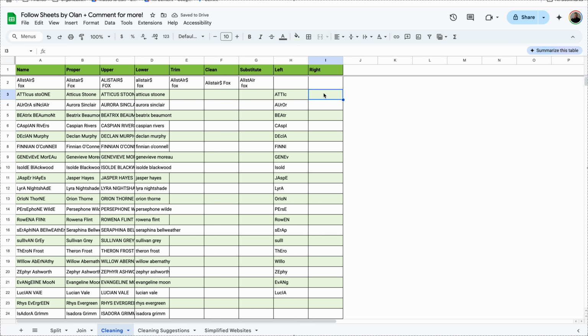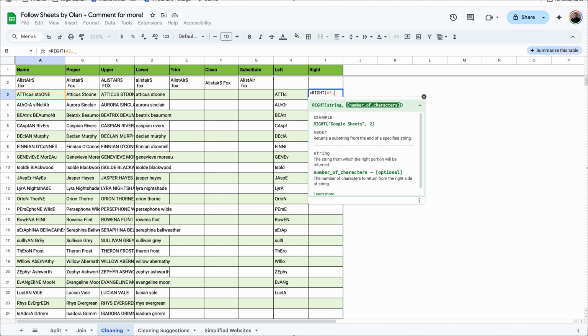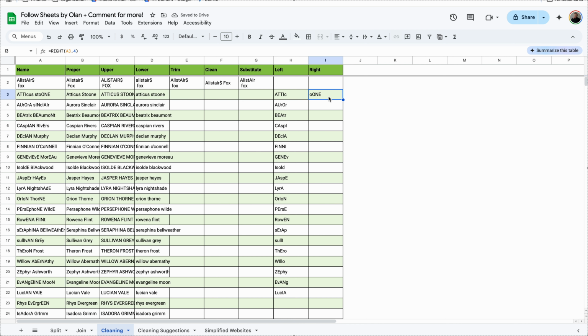Now for right, we're going to type equals right, and it's going to do the same exact thing. The only difference is instead of starting from the left side, it's starting from the right side. So we're going to say comma 4, to extract the first 4 characters from the right side. And we have OONE, which is the last 4 of this.